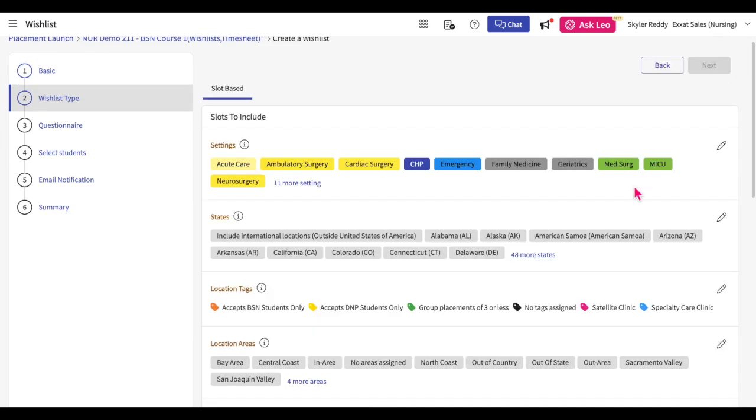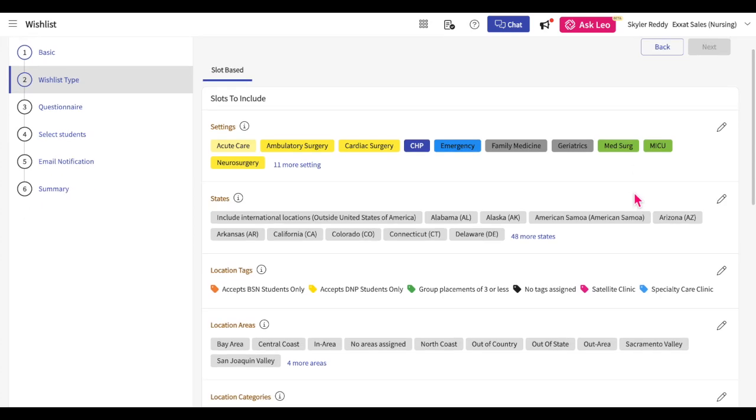We will first demonstrate how to set up a slot-based wishlist. Slot-based wishlists allow for students to rank their preference for available slots. First, you will select the types of slots you would like to include in the wishlist. Please note that all slots available will be included by default. You will then indicate which types of slots you would like to include.